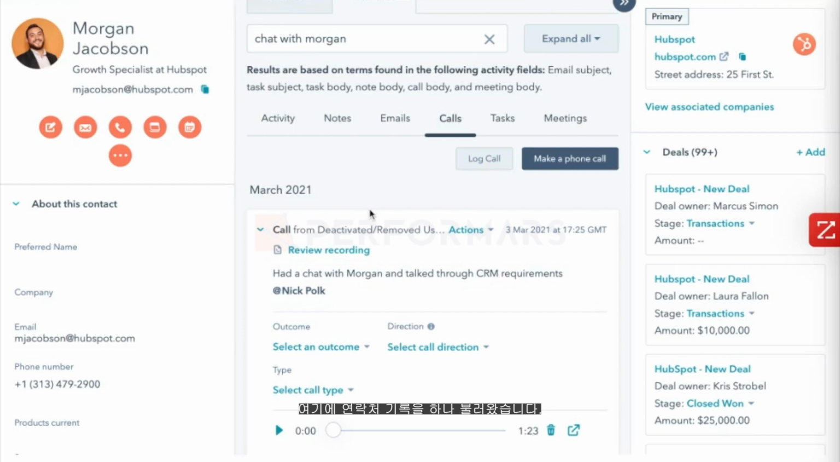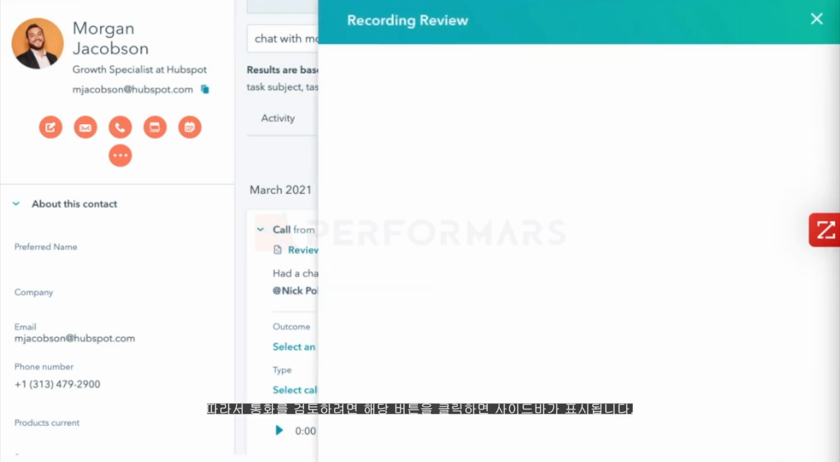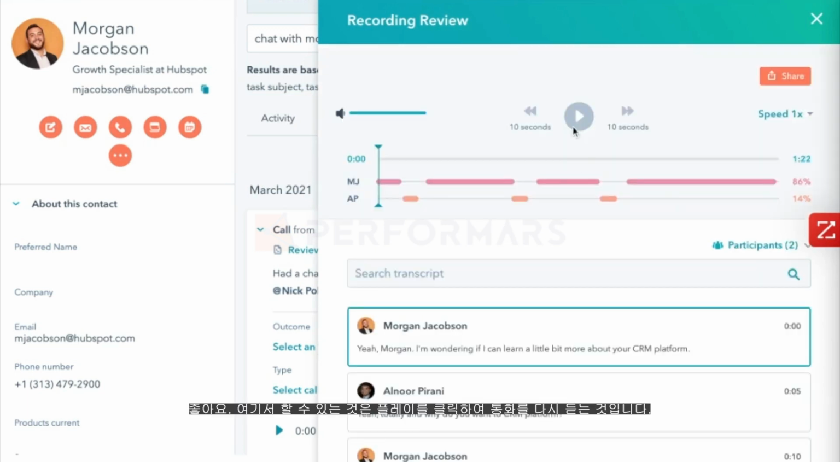I've pulled up just a contact record here, and what this unlocks is this review recording button. So we can go in and look at a call and click review recording, and it's going to pull up this sidebar. Okay, so what you can do here is go in and listen back to the call by just clicking play. You can also search your transcript for key terms or words that you've used on the call. So super easy to go in and get that information straight away.